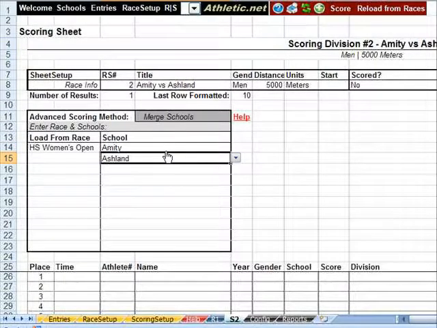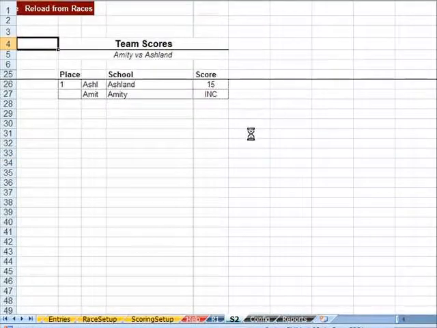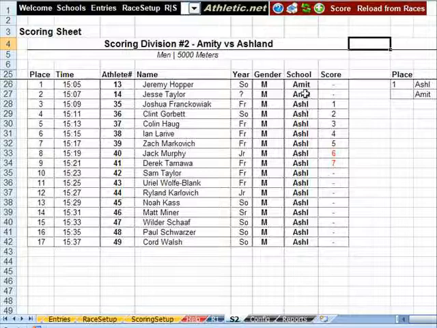Now the standard scenario for the merge schools method is 2 schools, one school versus the other school. However, you could use it for up to 10 schools, all versus one another. So I'm now going to pull the results from the High School Women's Open, or race 1, into this scoring division. It's only going to pull in Amity and Ashland. So I click Reload from Races. And as you can see, I have all my Amity and Ashland athletes pulled in and scored. I then can print them and upload them.